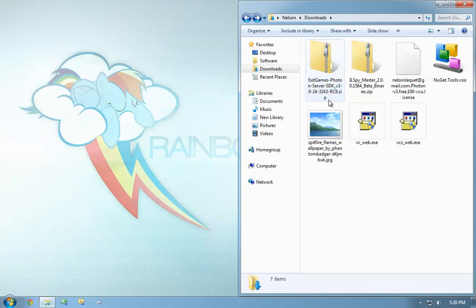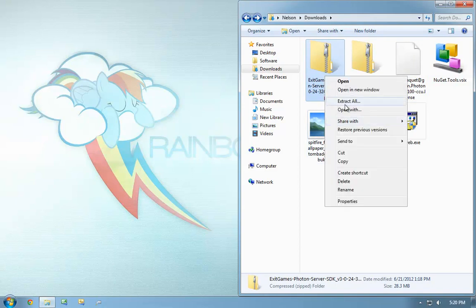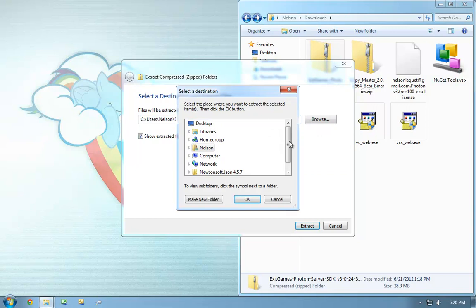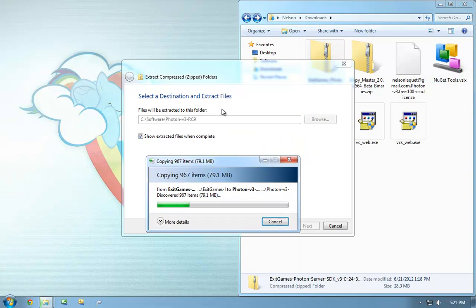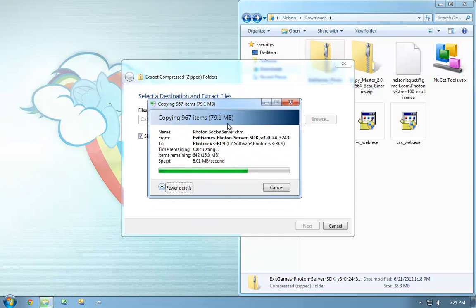Okay, so the two things that I have right now are my license file and my ExitGames Photon Server SDK. I'm going to go ahead and extract this into an arbitrary folder. I'm going to extract it under just an arbitrary software folder I have set up on this particular machine and hit OK. And then I'm going to say Photon v3 RC9 just to get the versioning and the pathing. So I'm going to extract that into a nice little folder. And wait. Wow, my disk I/O is just horrid.